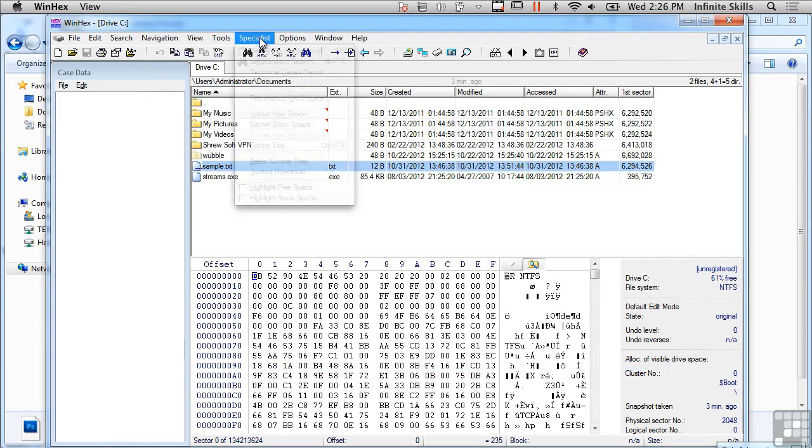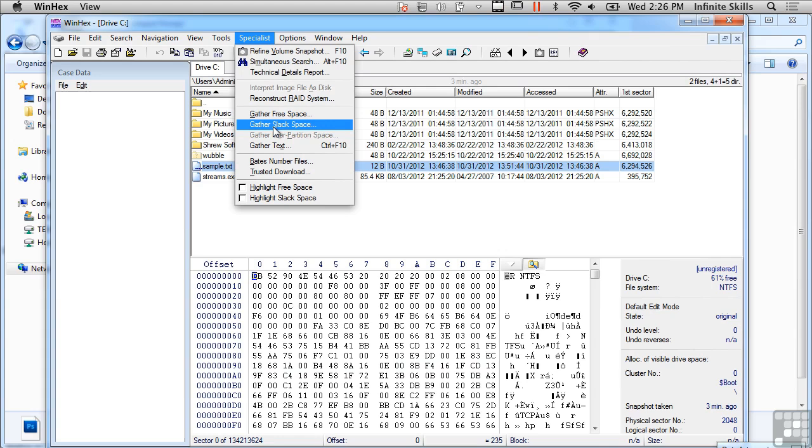But I could pull the slack space together, and then I would have one file with all of the data that was in all of the slack space, and I may be able to do some digging around through that file to see what may be stored there in the case of somebody storing information in that slack space.